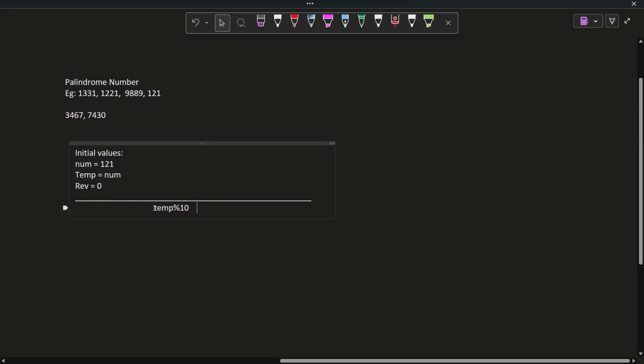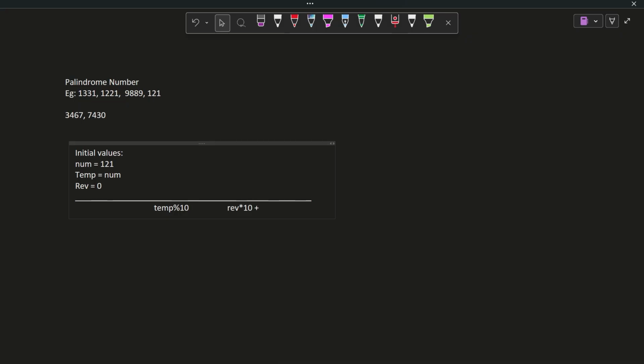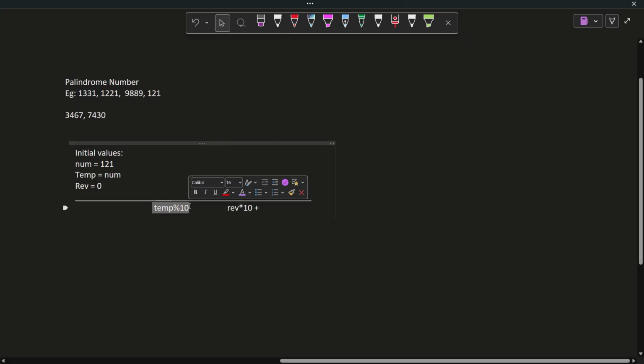So here I will calculate. Here I will get the last digit of a number. Next, what I'll do? I will use a variable reverse, and I will multiply it with 10, and whatever value I get here I will add with this, so that, for example, the value I got is 1 initially. Let me explain how it is. Let us take the same.